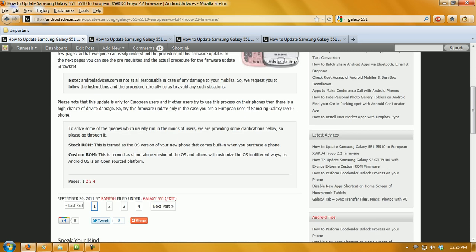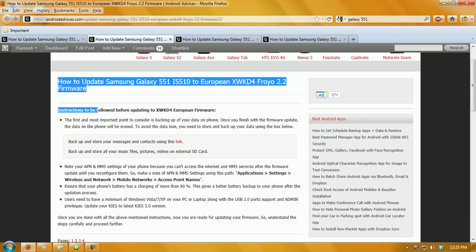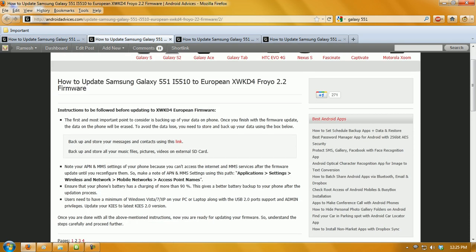Most of the users get confused with the stock ROM and custom ROM. So in this note we have mentioned it clearly, and it shows the difference between the custom ROM and the stock ROM. You can read this in the box given. To move further, in the second page we will see the instructions to be followed before updating to XWKD4 European firmware.